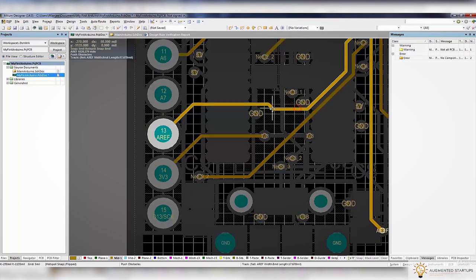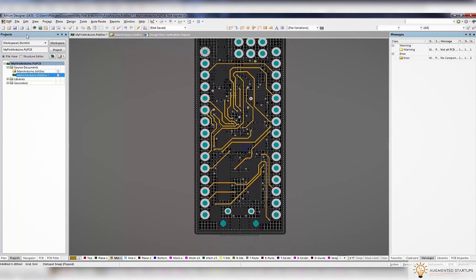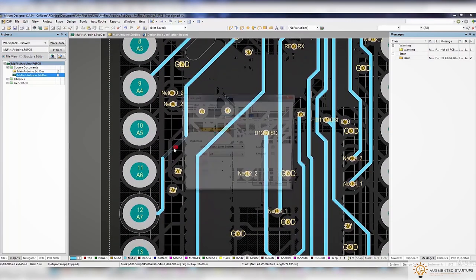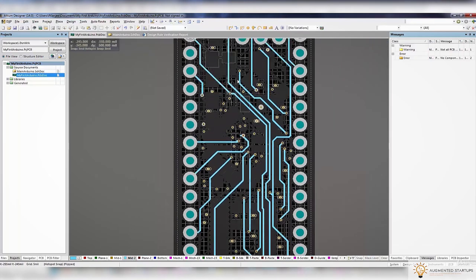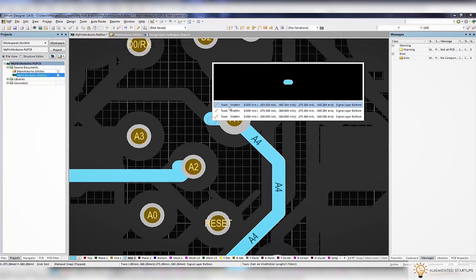You can just do some last minute checks and just move things around if you want and just make things a little bit neater. Now we just need to check all the layers to make sure that nothing, like over here we have a problem. We have a net antenna that's not supposed to be there. You can just delete that.